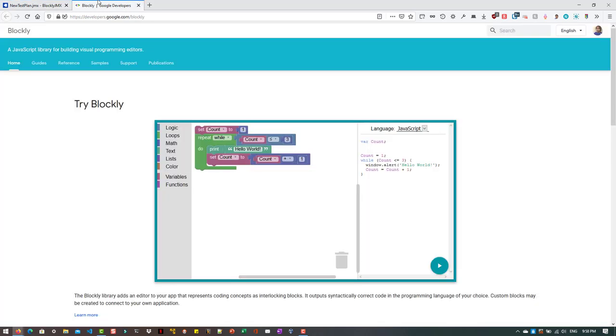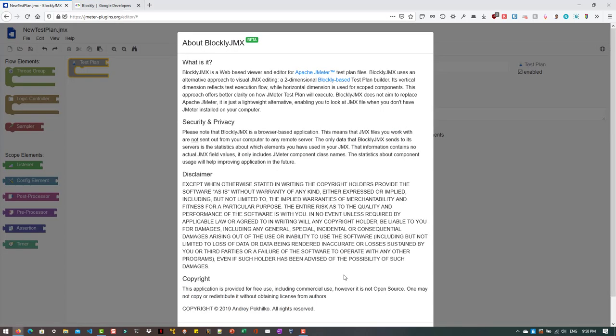Just visit developers.google.com/Blockly, where you can see it's a library which will help you to build visual programming editors. Here you can see the languages JavaScript, Python, PHP, etc. And on the left side, you can see the logic or loops, whichever you want. You just drag and drop and you'll be able to run the program. Similarly, BlocklyJMX leverages this Blockly to build your JMeter test plan.